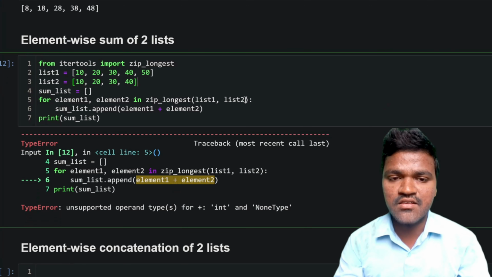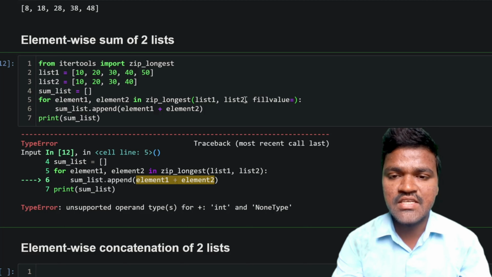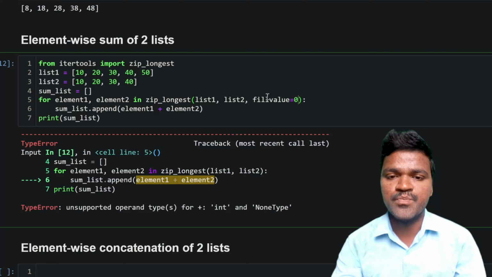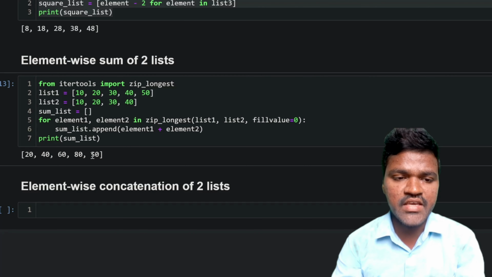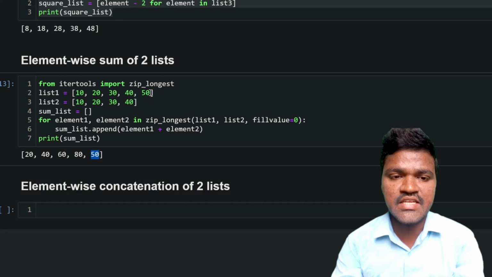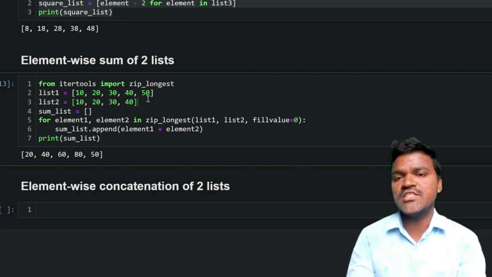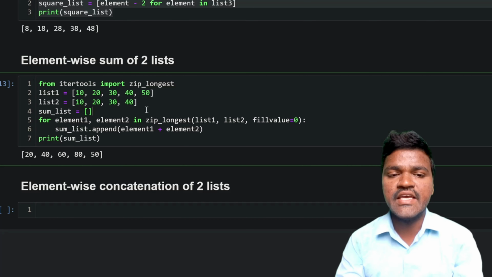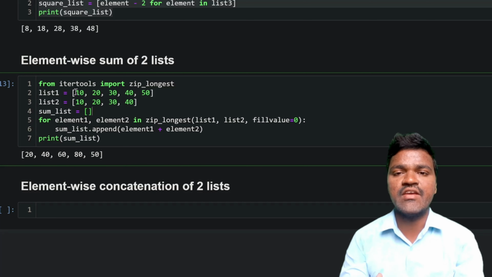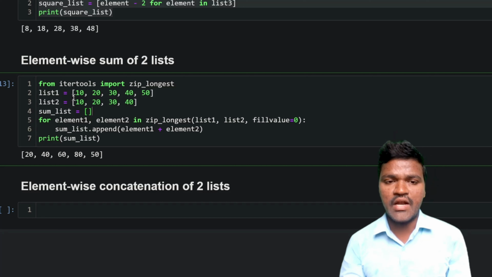So what we need to do is pass one more parameter here, which is fill value. I will fill this value with 0. Now if I execute this, you can see we are getting the last element, which is this 50 also. Like that we can solve this problem when we have equal length or unequal length, which means one list having more elements and another list having fewer elements. So I hope you can understand that.